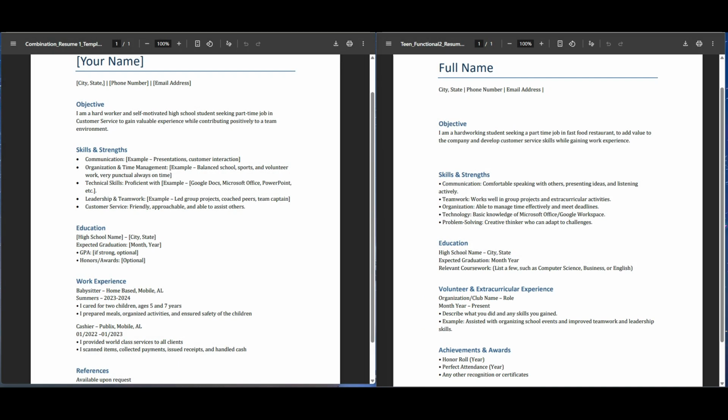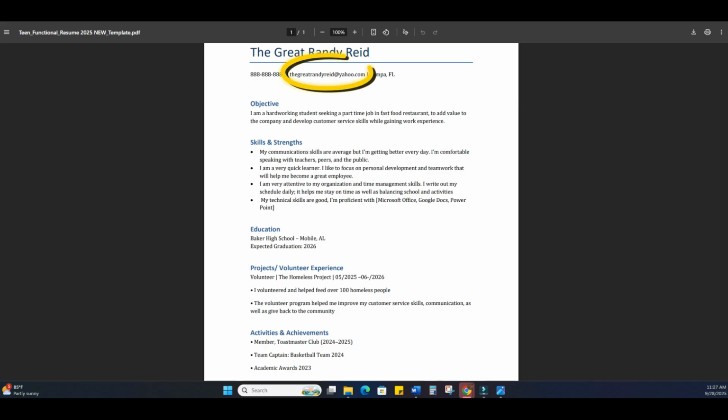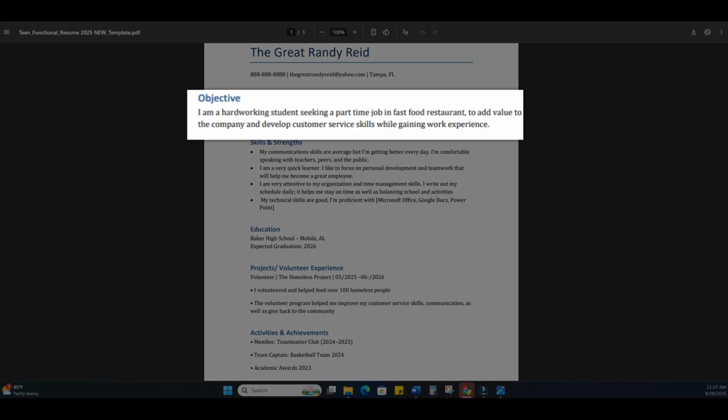On the next slide, what I'm going to go over is the final result of the resume. A few things we're going to look at quickly. The email, make sure it's professional. No nicknames. Adjective, make sure that your adjective stays the same. The only thing we're changing is the job title, depending on what job it is.